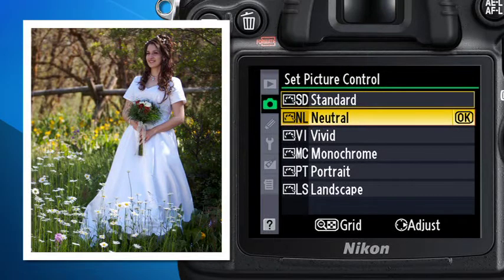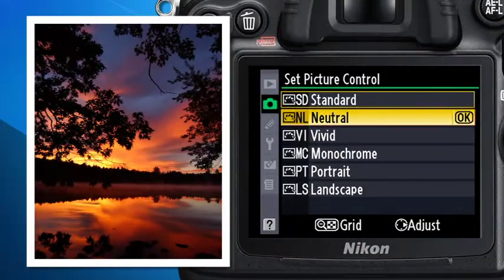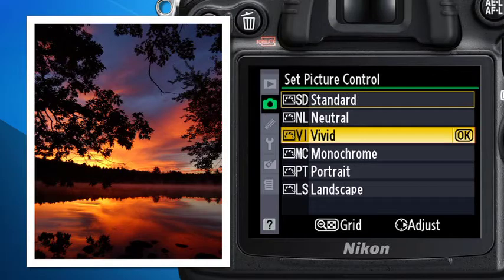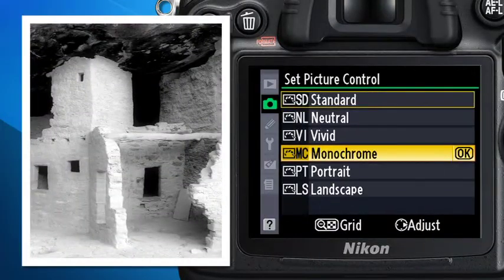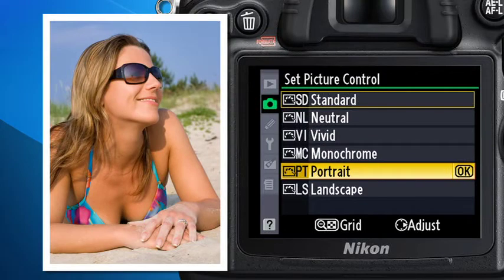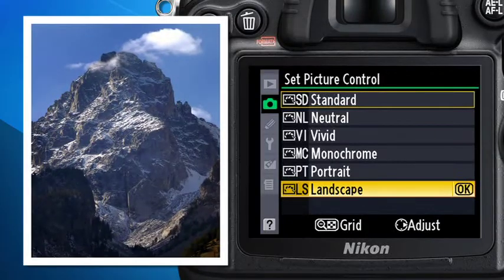Neutral offers minimal in-camera processing and is the best choice if you will be extensively retouching your photos later on the computer. But if that's the case, you might want to consider shooting RAW instead. Vivid provides stronger, more vibrant primary colors. Monochrome reduces the color saturation to 0, so that you can take photos in black and white. Portrait lowers contrast and softens the sharpening to smooth out skin texture and hide minor blemishes. And Landscape is designed for outdoor shooting.